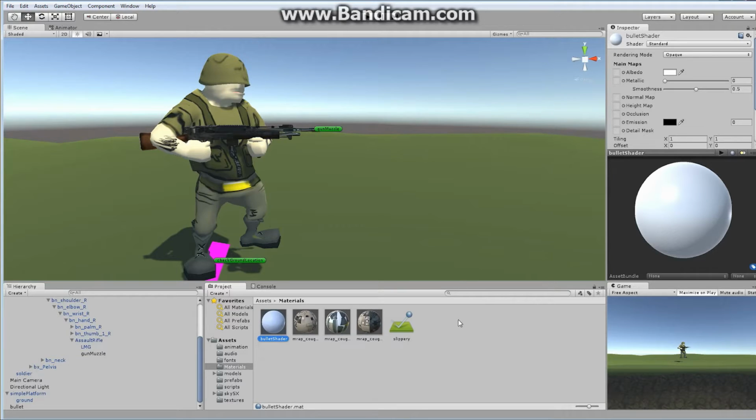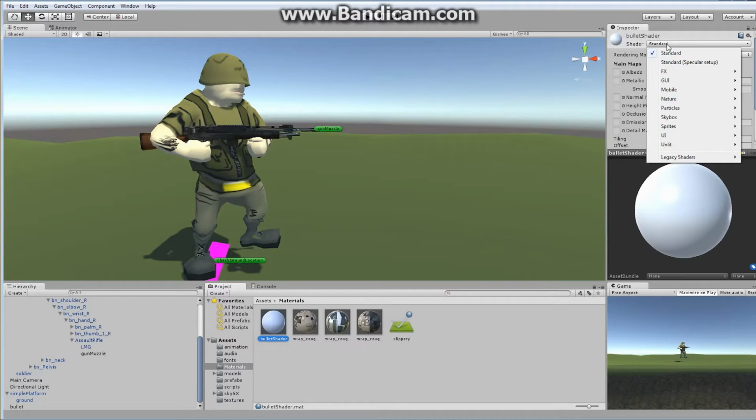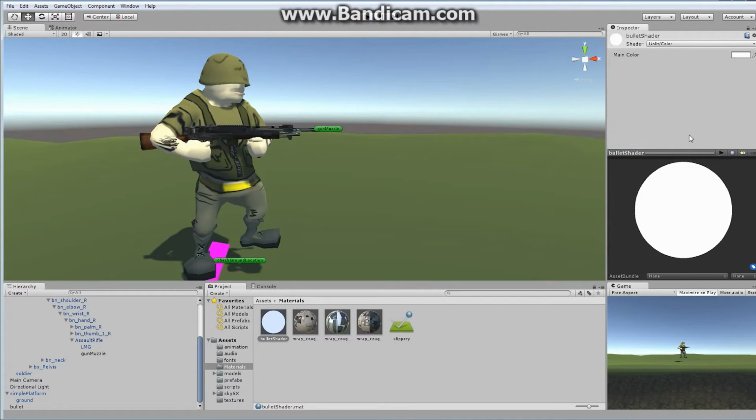Now, first of all, I'm not going to leave it as the standard shader. We looked at the standard shader earlier and how well it works, but I don't want to worry about lighting. I want this bullet line to be glowing, kind of like superheated air or something like that. So I'm going to change this right away from the standard to something like an unlit color. An unlit color. That's all I really need.